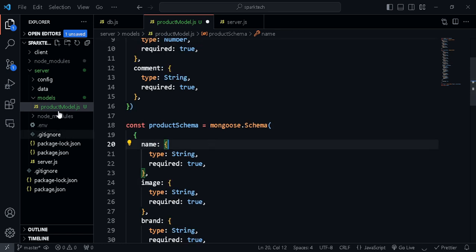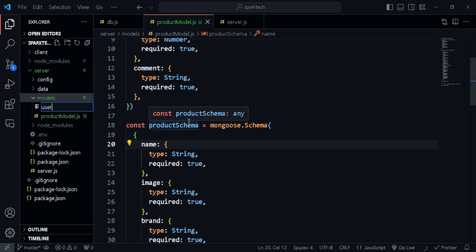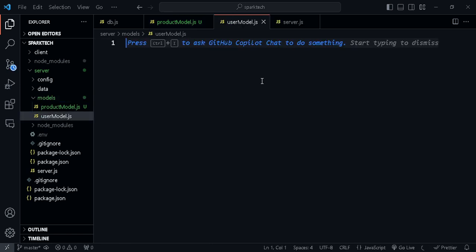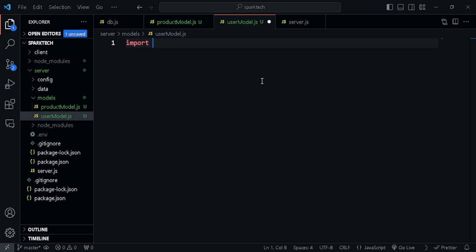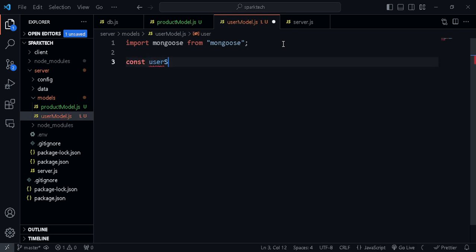So this is done, and now we can go ahead and create our user schema. Our product is done. We will be creating three schemas: one for the product, one for the user, and one for the orders. So let's create a file called userModel.js. You know the drill. You can just import mongoose, and now we can create our user schema, const userSchema.